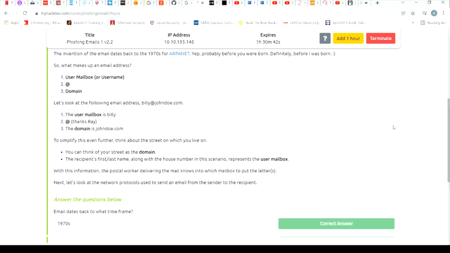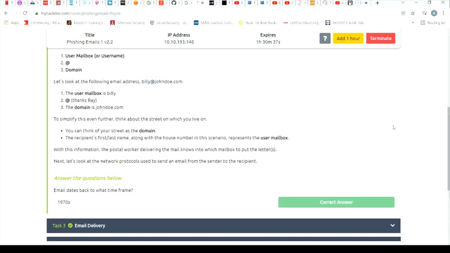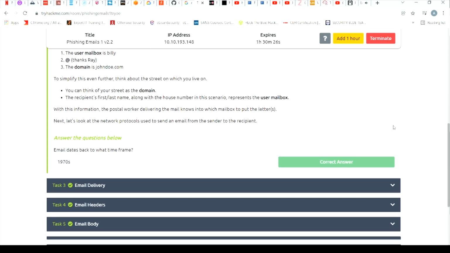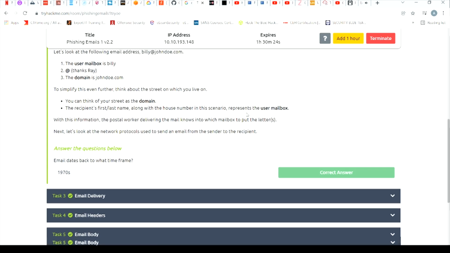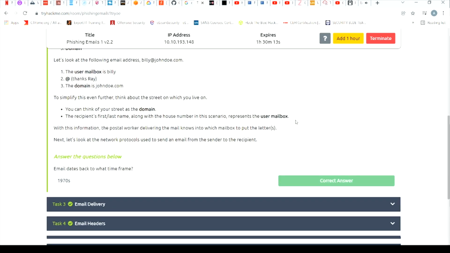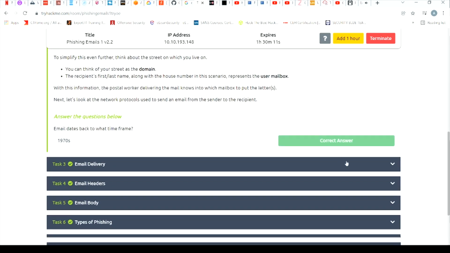So 3 components of an email address: the user mailbox, the @ symbol, and the domain. So you have here an example: billy@johndoe.com. Billy being the user mailbox, at the @ symbol, and domain is johndoe.com. So let's look at our first question. Email dates back to what time frame? Like I said, 1970s.